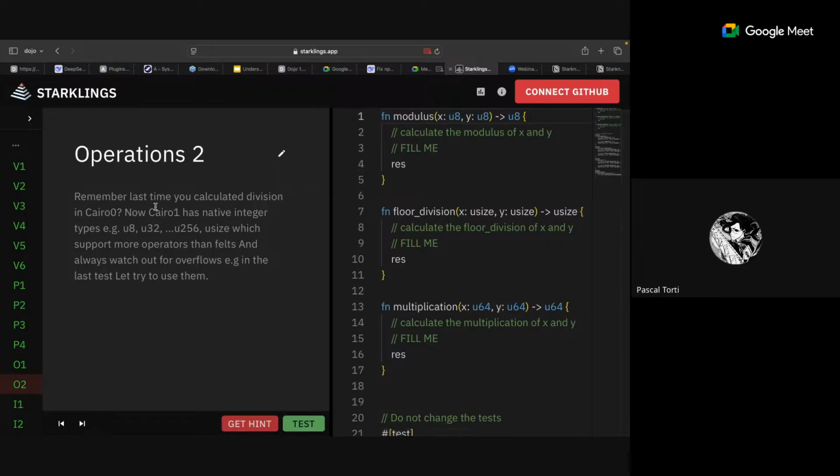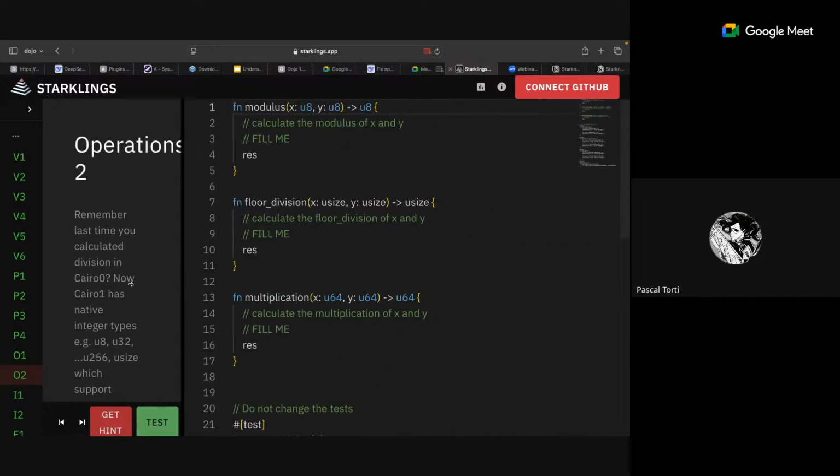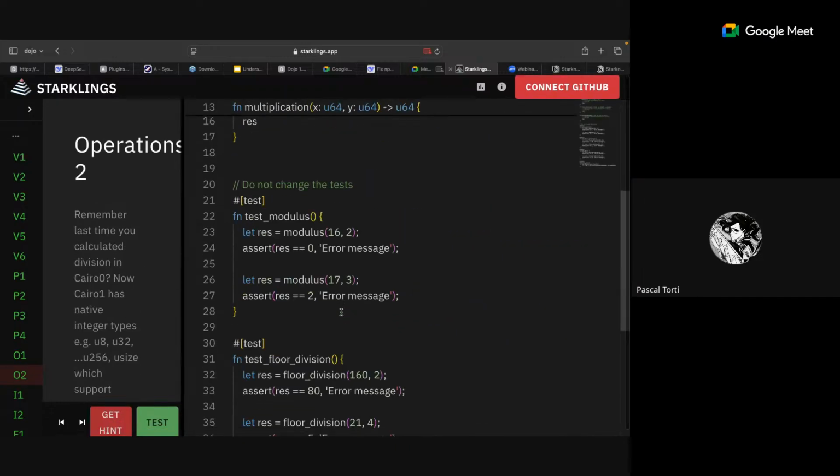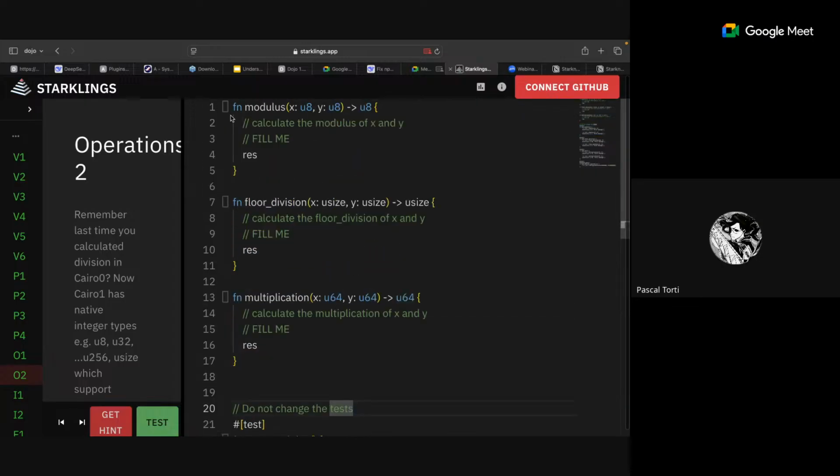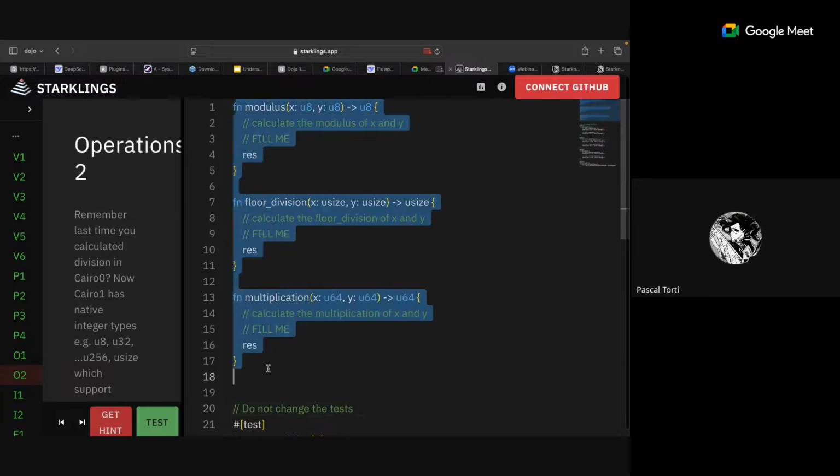Remember last time you calculated division in Cairo 0? Now Cairo 1 has native integer types like this. It supports more operators than felt, and always watch out for overflows. Yeah, so let's enter this exercise. Don't change these tests, don't change anything here. What I'm going to do is just this.